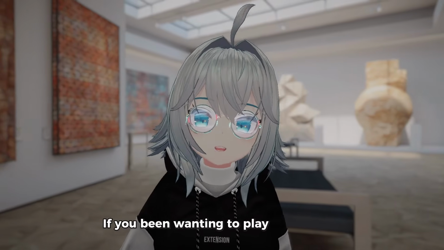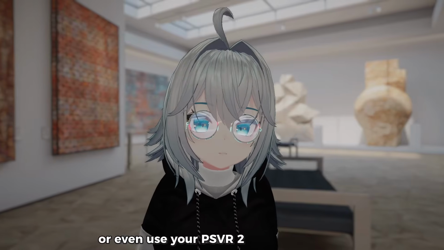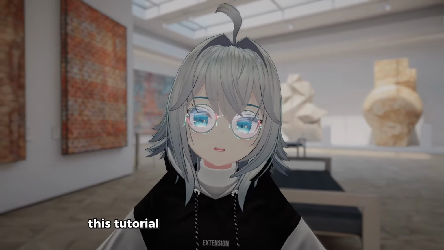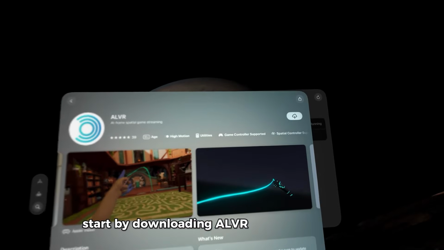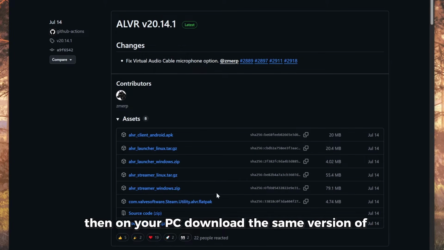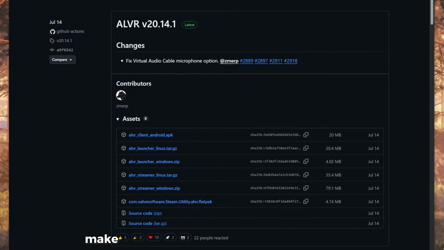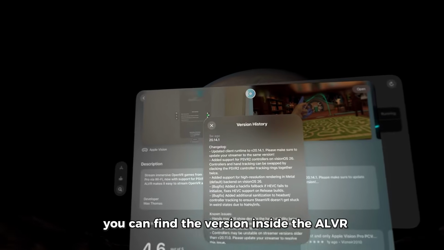If you've been wanting to play PCVR again while also in your Vision Pro, or even use your PSVR2 controllers with it, this tutorial will walk you through everything step by step. Start by downloading ALVR from the Vision Pro App Store. Then on your PC, download the same version of ALVR Streamer from GitHub. Make sure to get the matching version number. You can find the version inside the ALVR description.